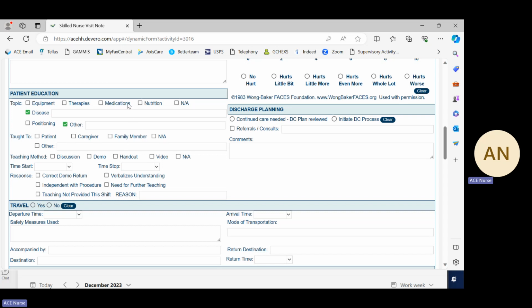And let's say throughout that chart, it has been demonstrated that you have done teaching and the family member or the client understands everything. In terms of patient-client education, you document who it was taught to and the method that you used to teach this, whether it was a discussion, or you gave them some resources, like paper resources, a handout, something that is in writing, you document that in the time.